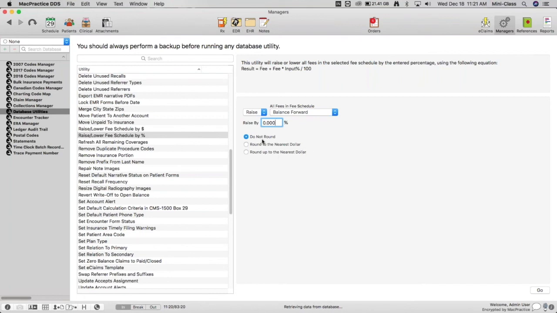You can have the option to not round it at all, so you have a very set percentage raise. You also do have the option to round to the nearest dollar or round up to the nearest dollar as well. So rounding to the nearest dollar will simply, if it's, say, $75.32, round it down to 75 even. If it's 75.62, it'll round it to 76 if you were to choose that option. And then rounding up will just simply move it up to the nearest dollar. So that's how you would then update your fee schedules.